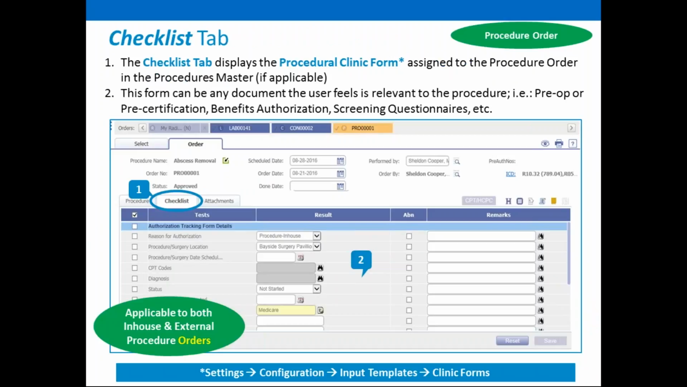Now, I mentioned there's a checklist feature now. This checklist is a clinic form that is customized by you locally, and you indicate whether or not it's a procedure checklist. And if so, it will be available to you here in the same screen. So you can do your pre-certification workup, your benefit verification, your surgery scheduling, pre-op screening, whatever it is that you do. So this is an extremely nice new feature that many clients have been waiting for.